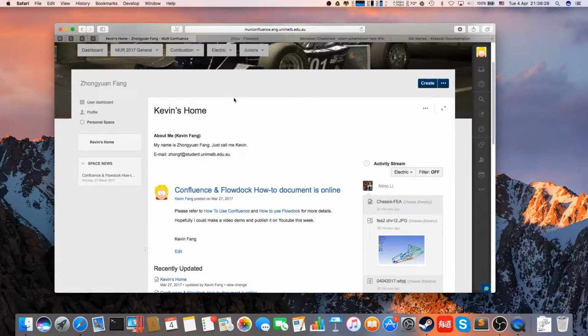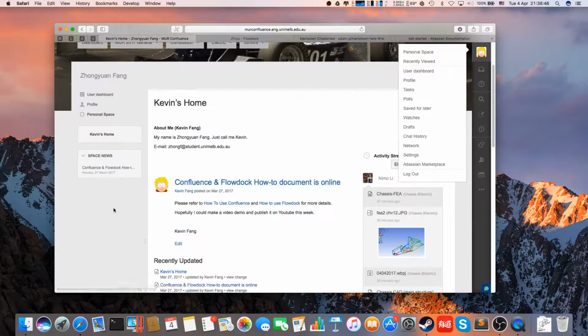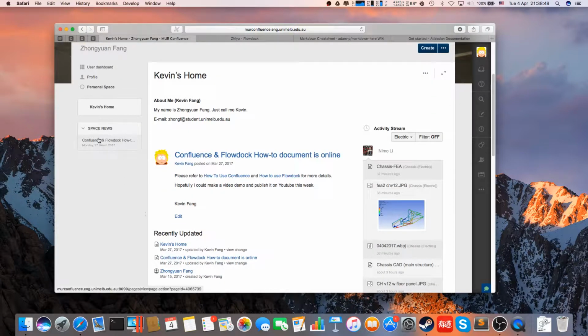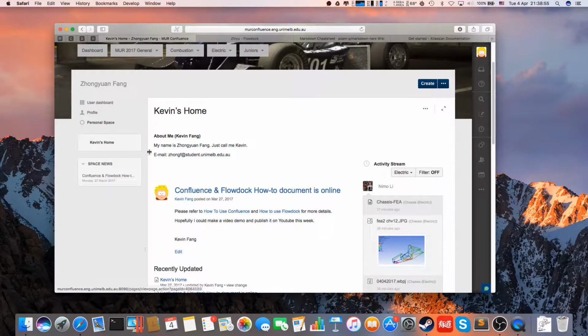And here is my space. It's called Zhongyuan Fang, which is my Chinese name. And this is my home page named Kevin's Home. You can see here, this is my dashboard, my profile. You can finish your profile in the preferences. And also, here are some news about my space. Basically, it's nothing.